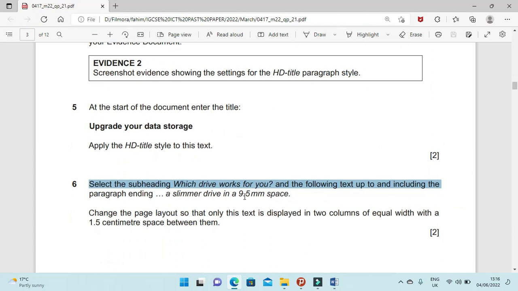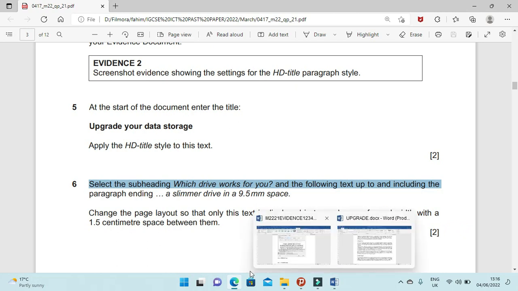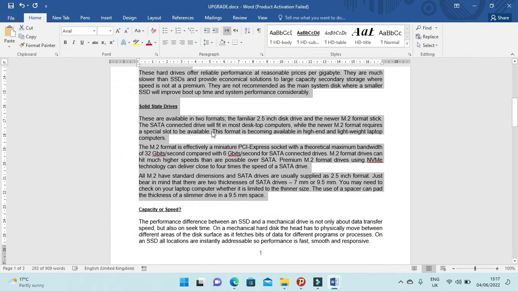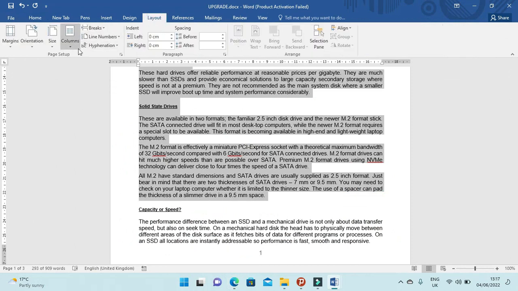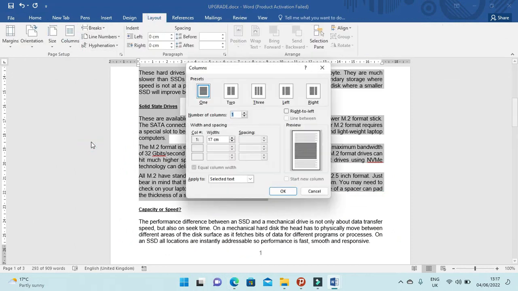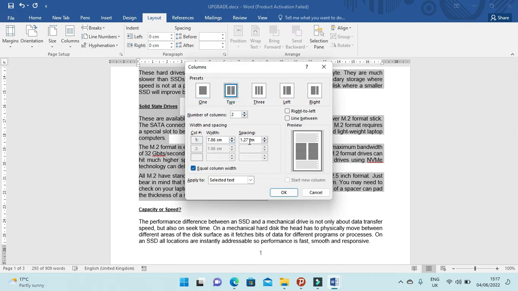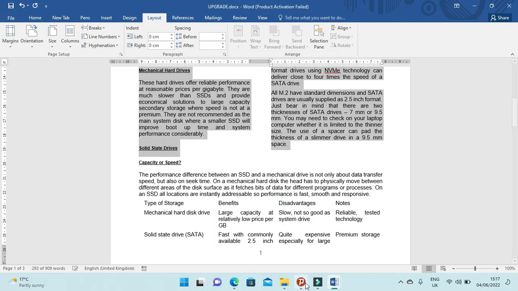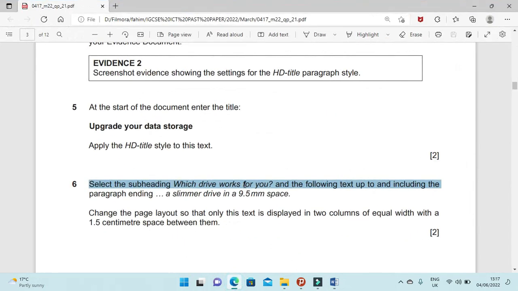We need to select this all and then change the page layout so that only this text is displayed in two columns of equal width with a 1.5 centimeter space between them. So we just click on layout, columns, more columns, 2 with 1.5 centimeter space between them. That's it.